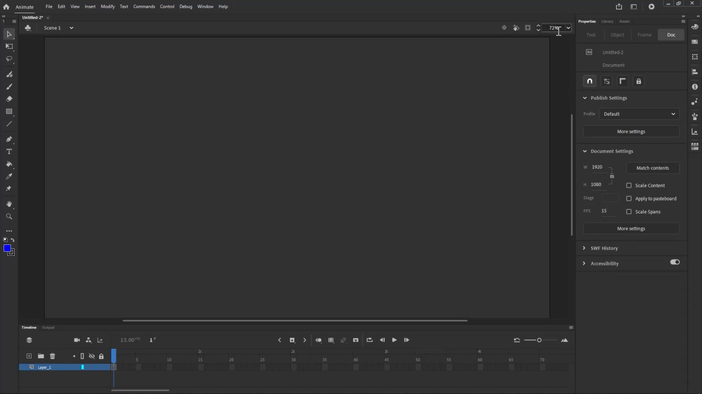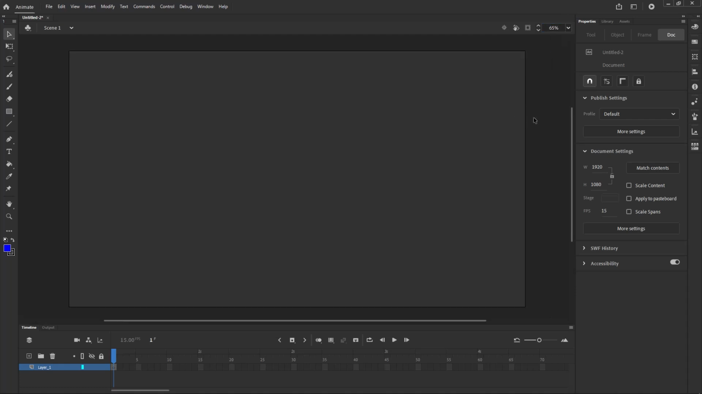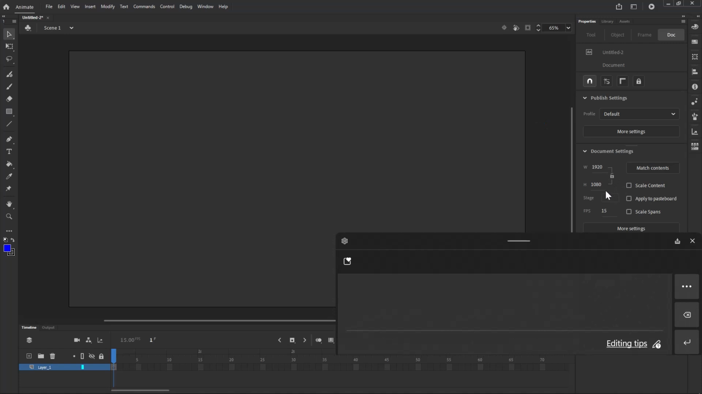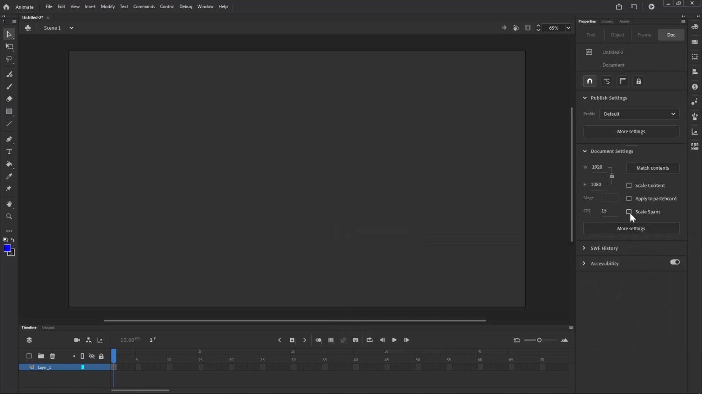I'm just going to zoom out a bit, or set the zoom to maybe 65. Okay, good. Sorry, my tablet is acting up. I can change some settings here. I can change the screen size, the resolution, but I don't want to do that. Then the frames per second. In case you're wondering what frames per second is, let me start by introducing you to what animation is.